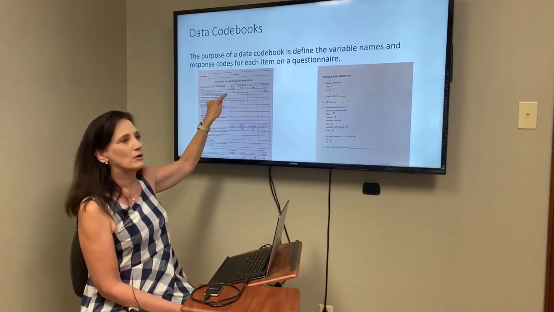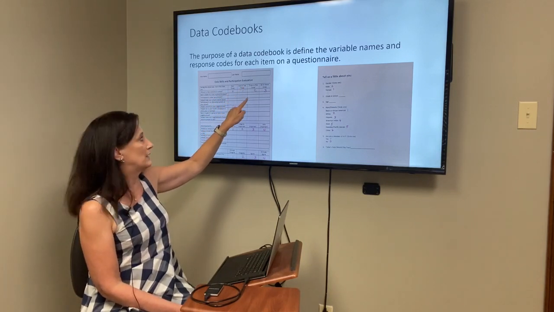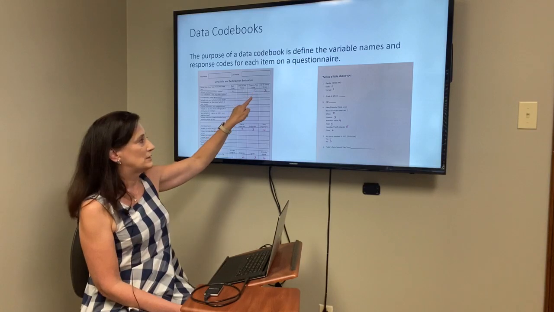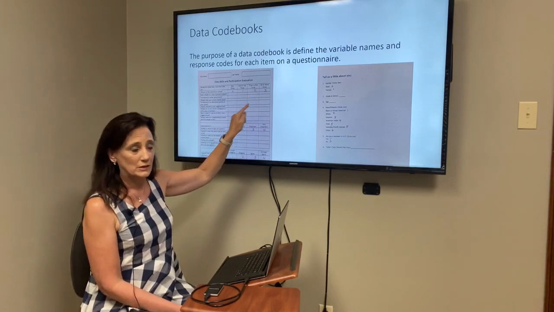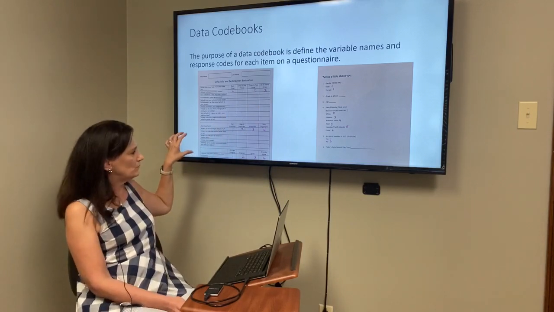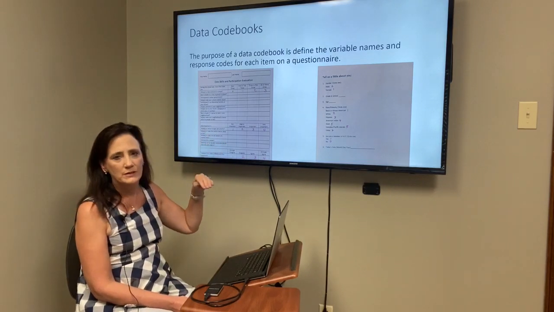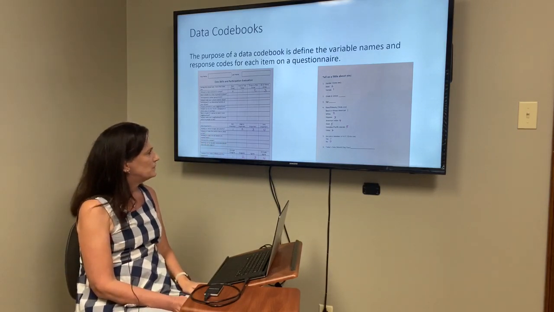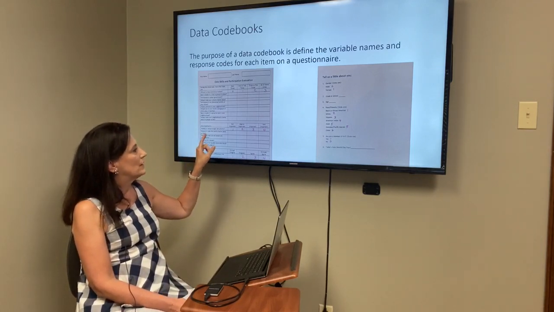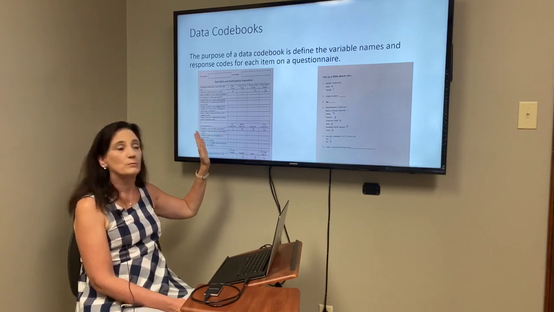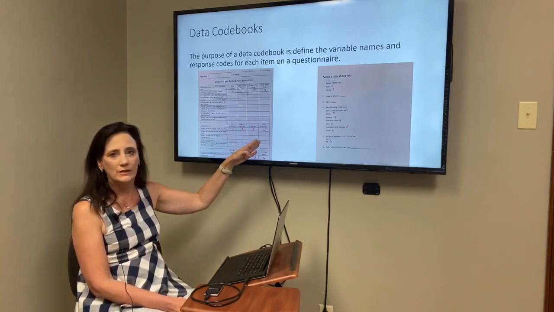If they checked 0 times, you'll enter 0. If they checked 1 or 2 times, you enter 1. If they checked 3 to 5 times, you'll enter 2. If they checked 6 or more times, you'll enter 3. When you get down here to the second construct, you've got a different set of responses, not important to very important. And if they chose not important, you put 1, slightly important 2, important 3, very important 4.